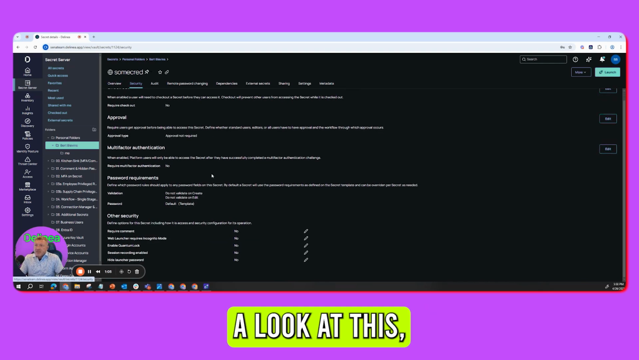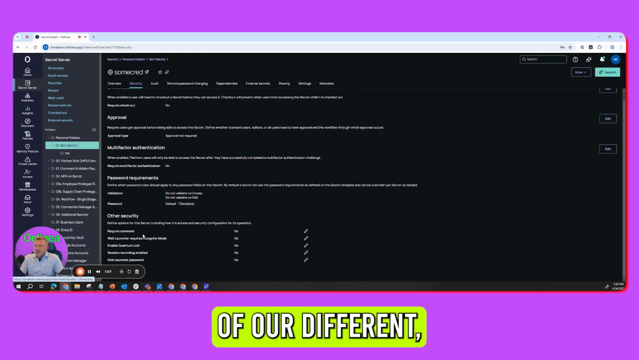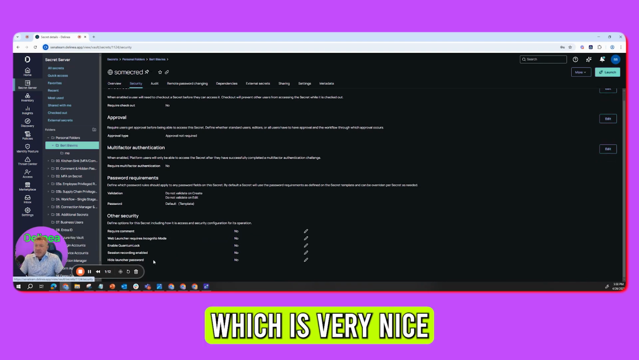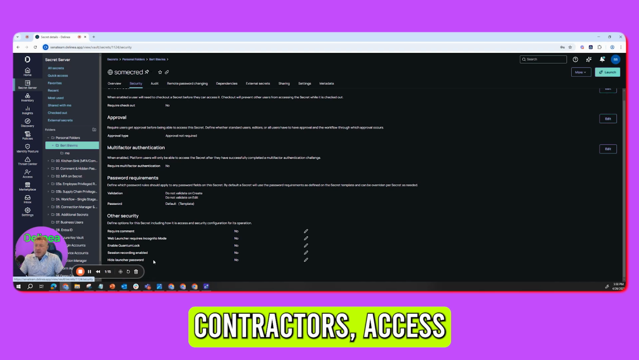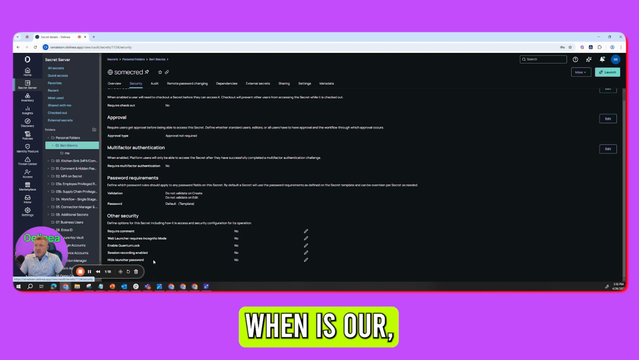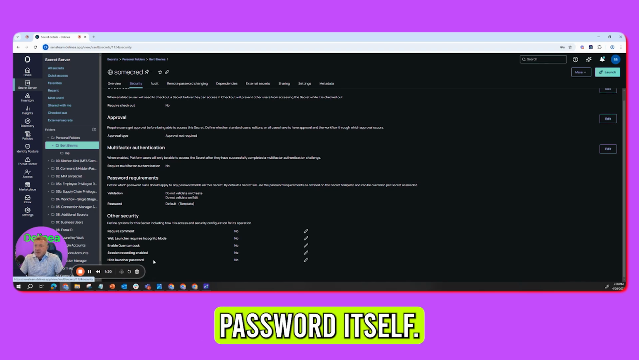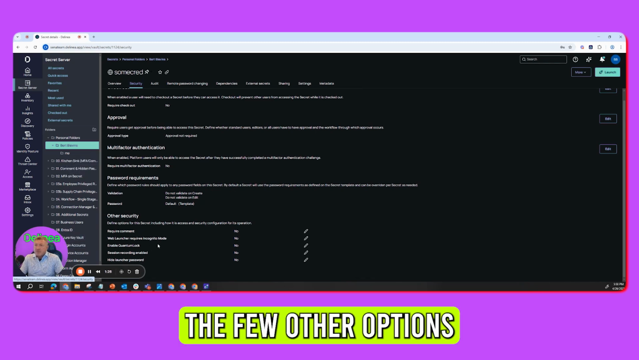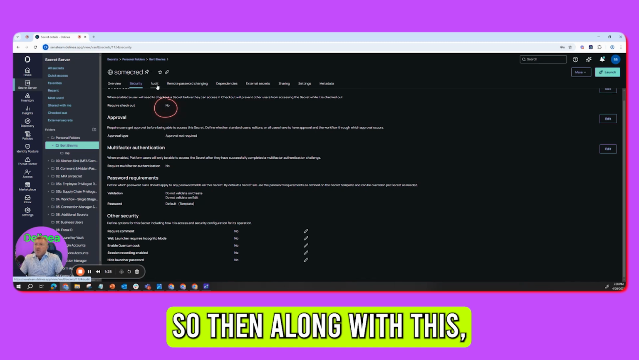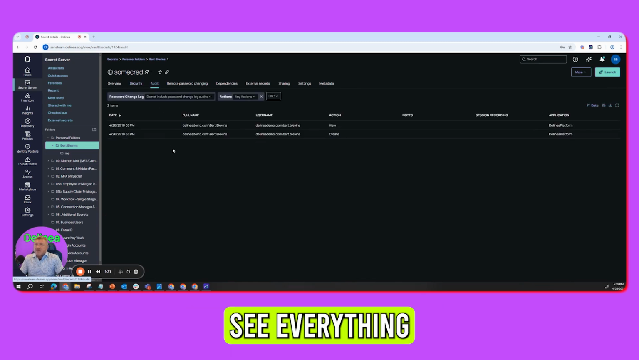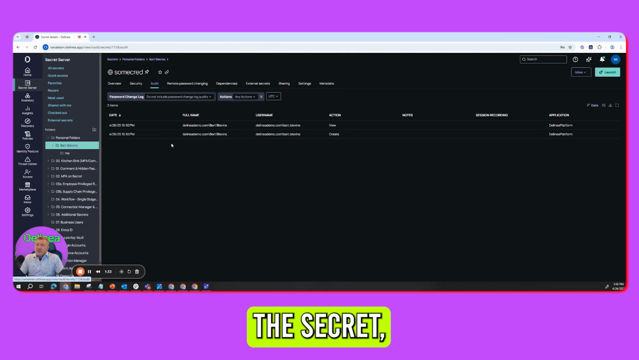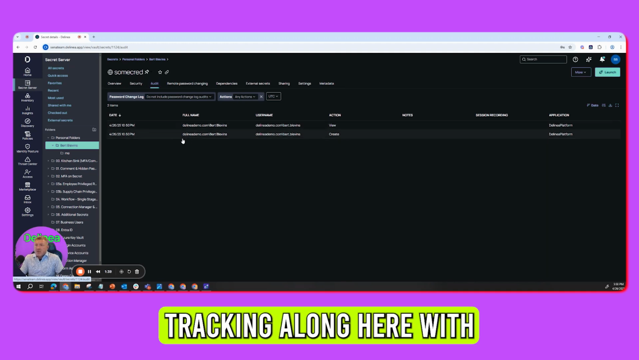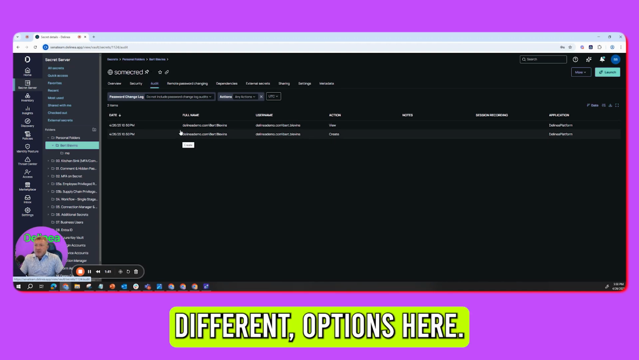One of them is our security options. As we take a look at this, we can do require comments. We can also hide the password launcher, which is very nice when we have vendors or third-party contractors accessing the particular secret, so that no one is accessing the password itself. We can also do session recording, along with a few other options. We also get the ability to see everything that happens with this particular credential, the secret, within the environment. You can already see it's tracking along here, giving us some different options.